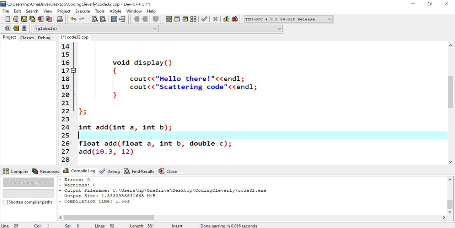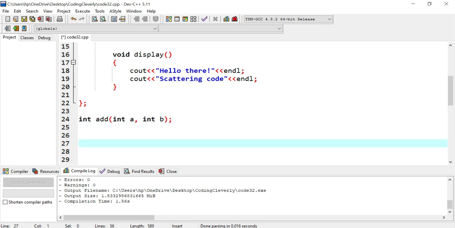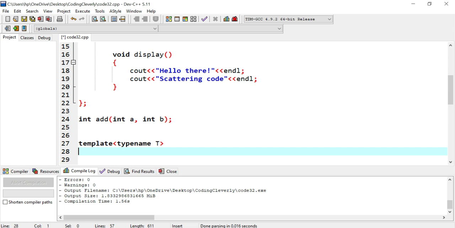Function overriding is another one which plays a big role in inheritance, and that is done with classes and all of that. Function templates are also a part of what we could call function overloading, in which we have generic programming that is done using a template. We have this covered in our video, so you could check that out as well. We would have a typename T and all these mechanisms that are done in function templates.